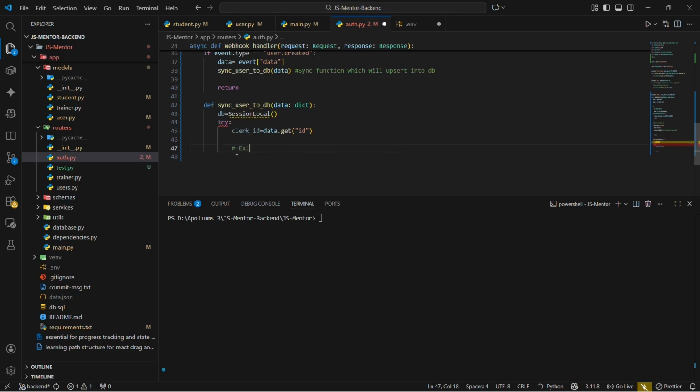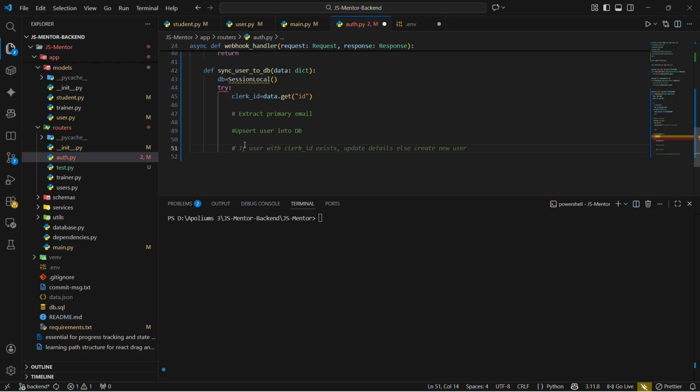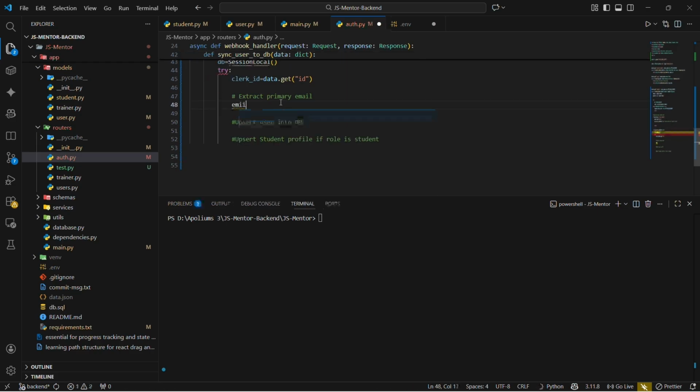So basically, there are three things that we need. First, we need to extract the primary email. Keep in mind that you can have multiple emails in Clerk if you have configured it that way. Then we need to upsert the user into the database. And the third thing we need to do is upsert the student or trainer profile, whichever person actually signs up. But for now we are just going with the student profile, so we are assuming that students are going to log in through our system.